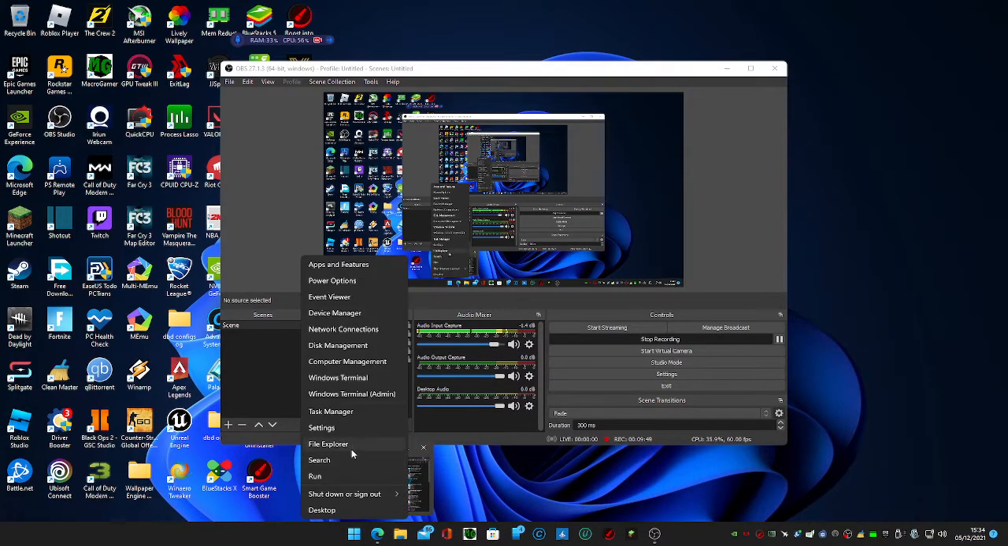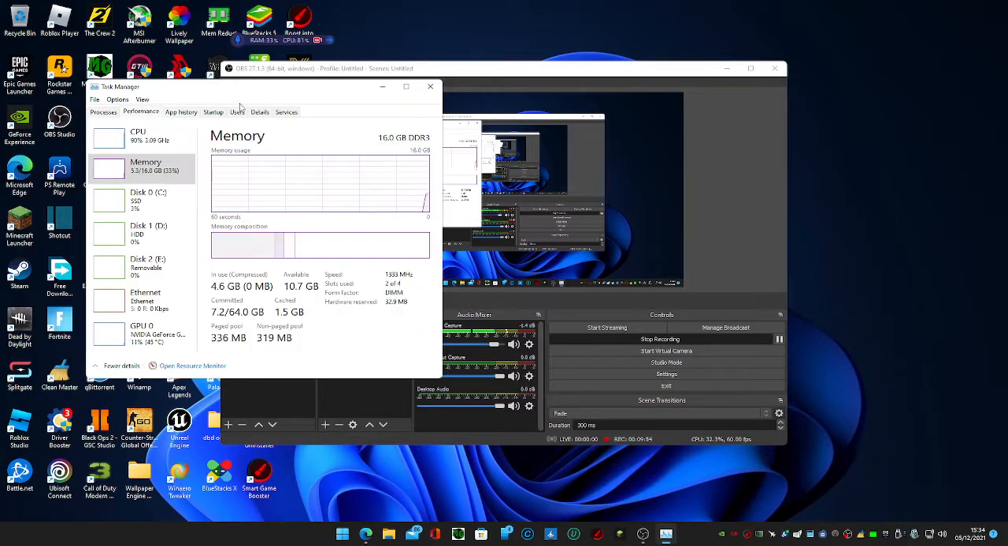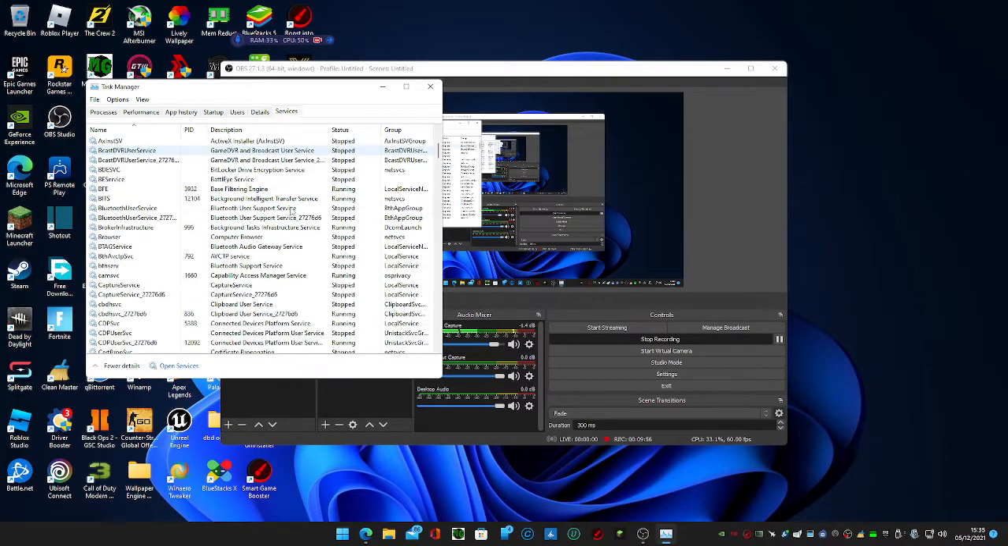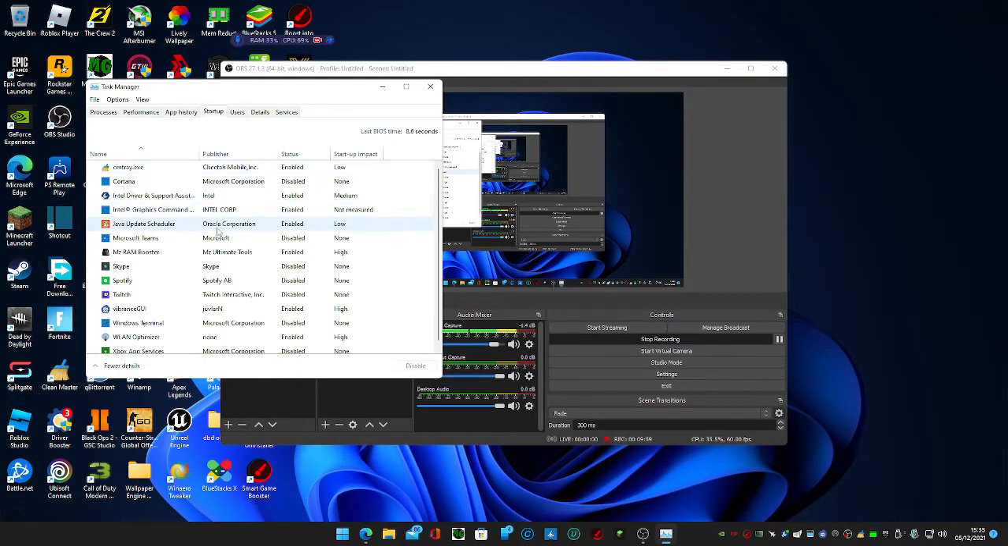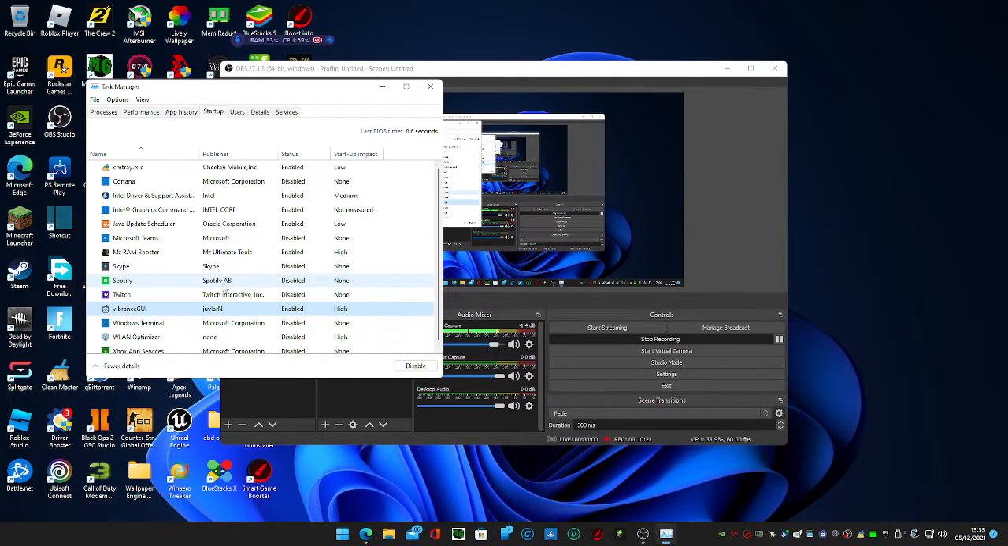And there's also one more thing. You go into Task Manager, then you go into Startup, and you're going to want to disable anything that says high impact, or for example disable anything that you don't use when you're starting your PC up. For me I'll disable the optimizer app. Okay, so that's all I needed to do.